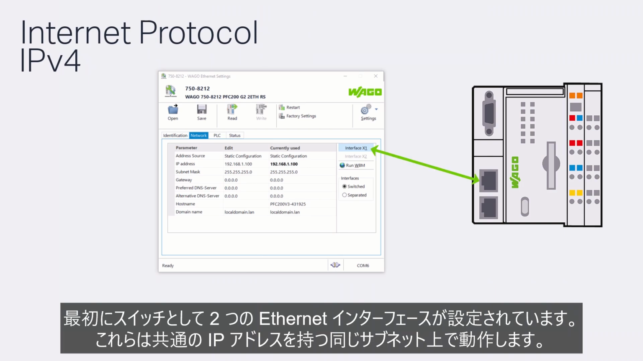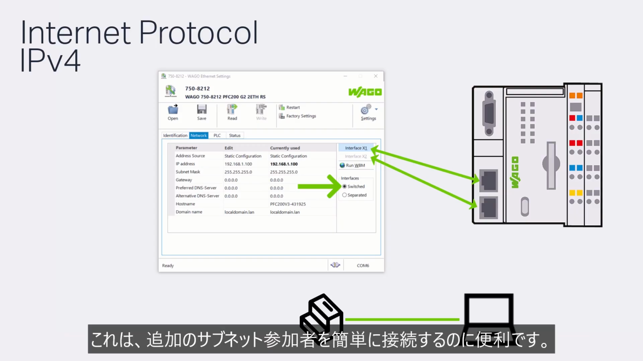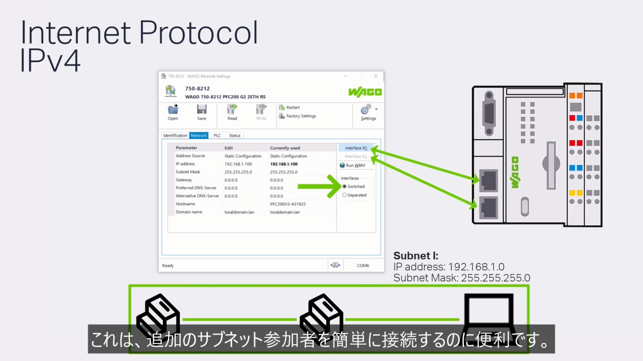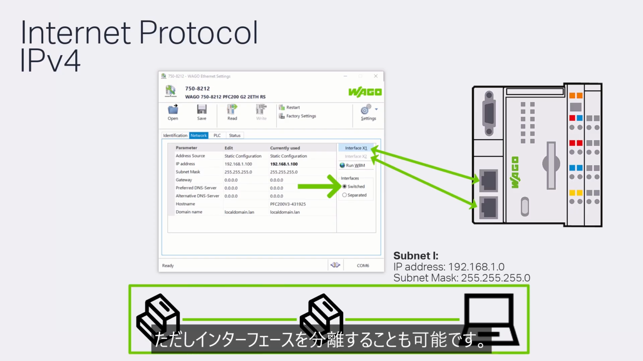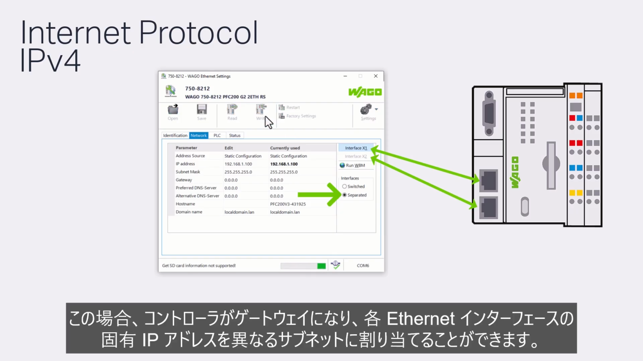It has 2 Ethernet interfaces that are initially configured as switched. This means that both interfaces run on the same subnet with a common IP address. This is ideal for easily connecting additional subnet participants. However, it is also possible to separate the interfaces. In this case, the controller becomes a gateway, and we can assign each Ethernet interface its own IP address in different subnets.